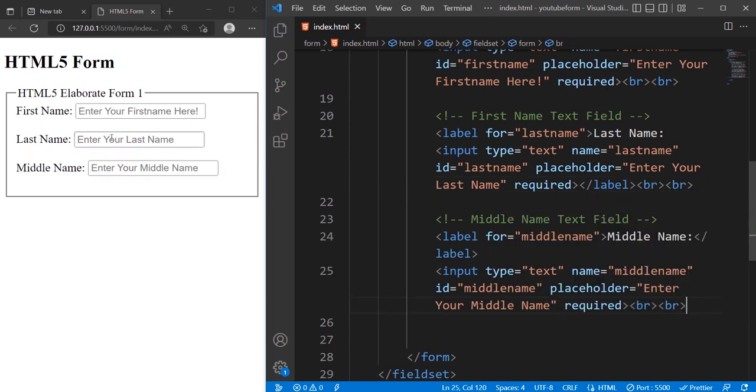As we save, it's showing in the browser. Enter your first name, enter your middle name, enter your last name.